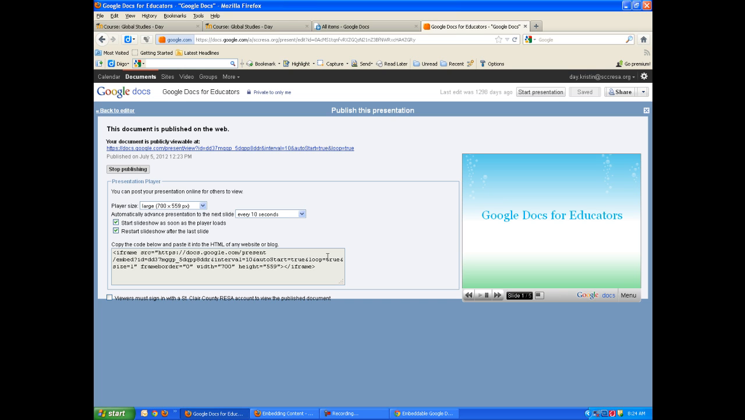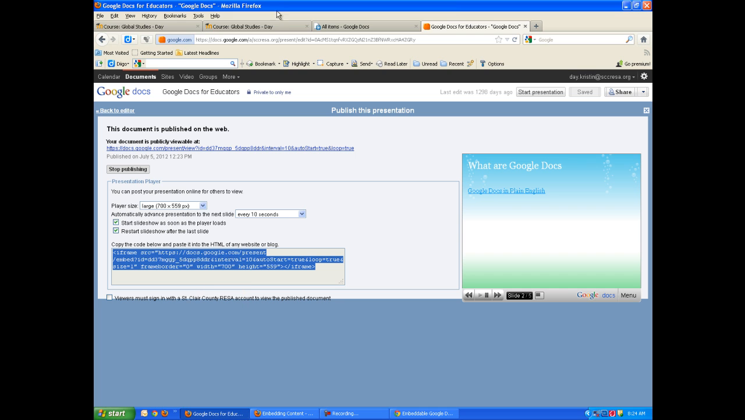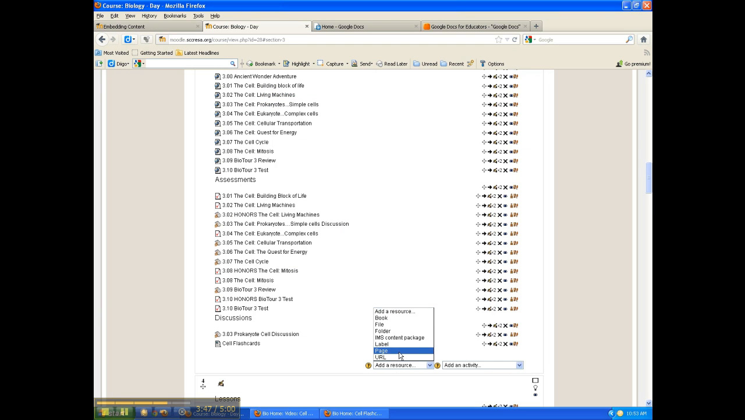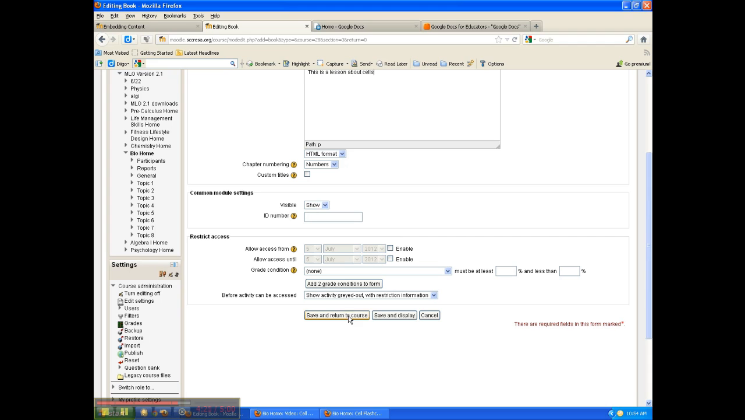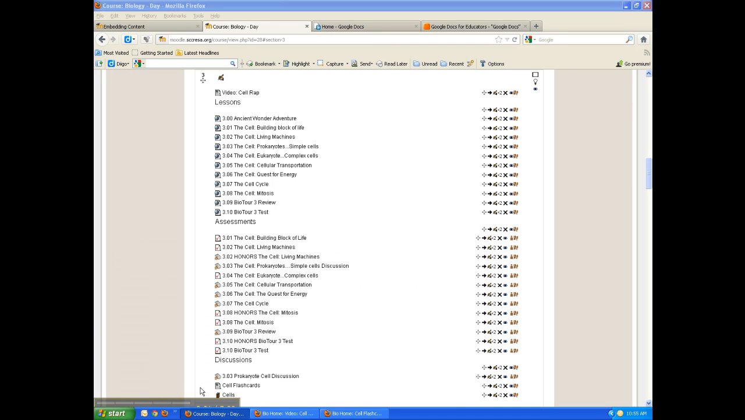Then when you're ready, all you have to do is right click and copy your code, and I'm going to go back to my Moodle course, and we're going to add our resource of a web page once more. You can also do this in the book module, and I use the book module quite a bit in our lessons, so I will demonstrate that. I'm going to do the book module. Our book is all about cells, and I could say save and return to course. Here our book module has been created, so I'm going to click on that.